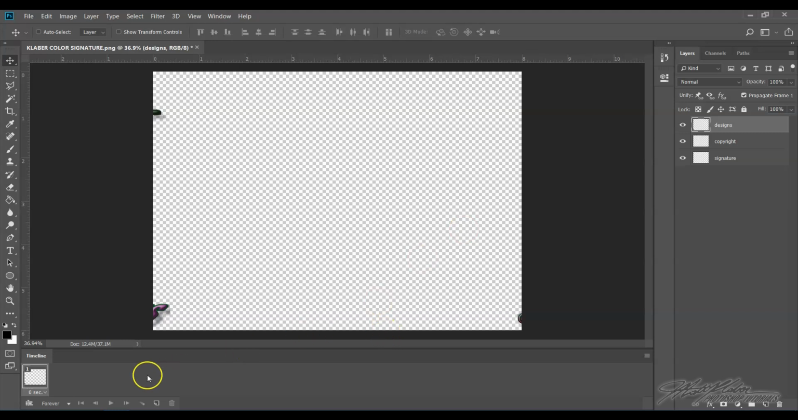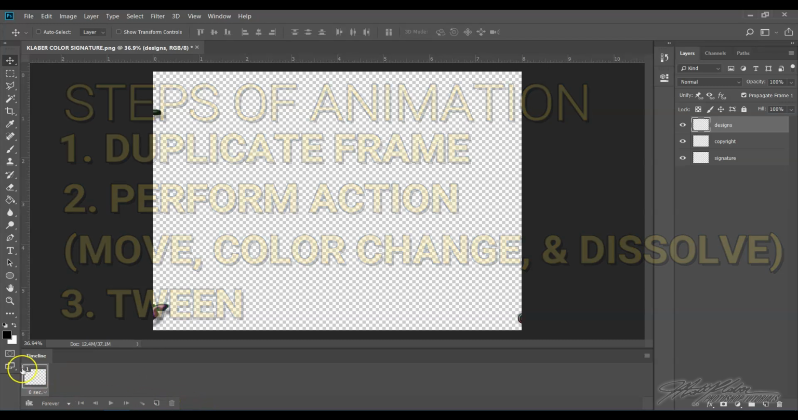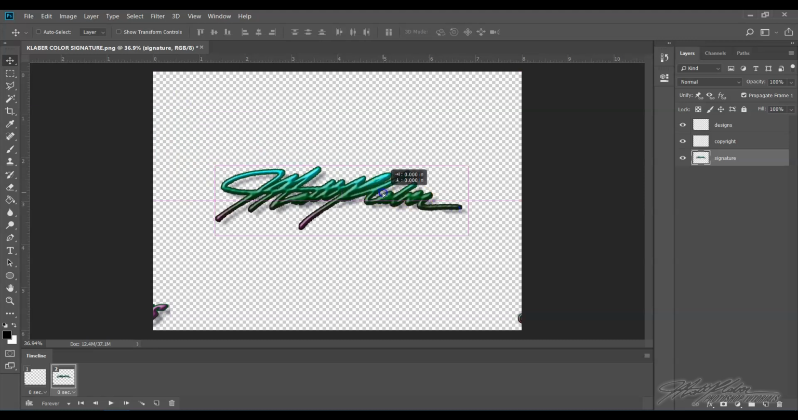All right, just remember these steps. Duplicate, do your animation, which is either move it, color it, or fade it out, and then you tween it. So I need to duplicate. That is the first step. So you can see first frame, second frame. So nothing's happening. So this is the second frame. I'm going to click on the word signature. Again, you're going to use the move tool a lot. And here's the signature. I know it's up here. I'm going to move it down here.